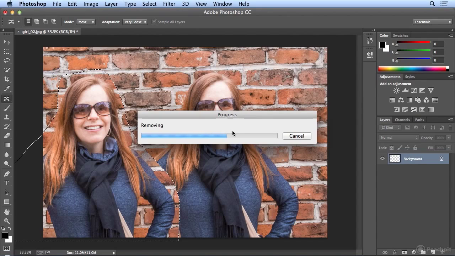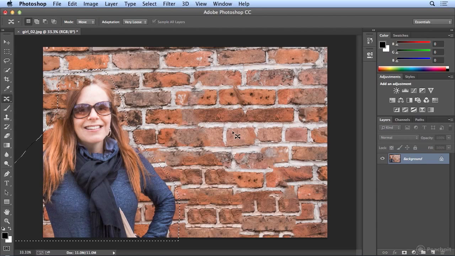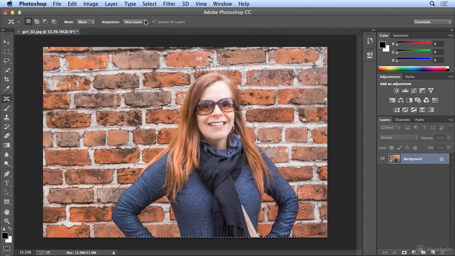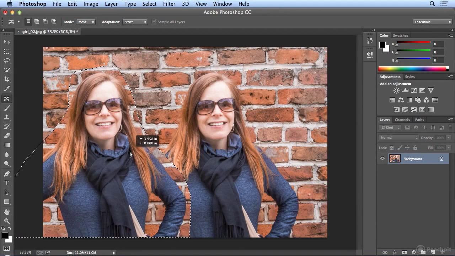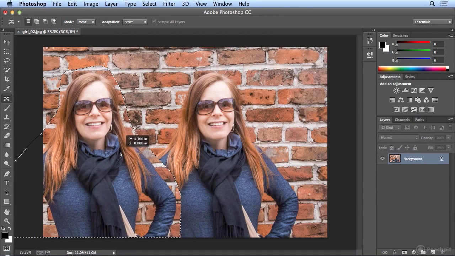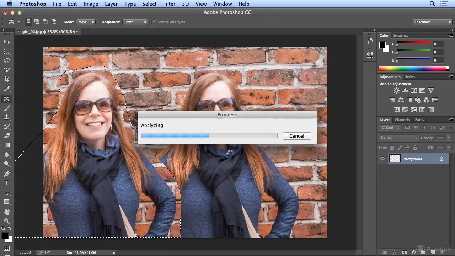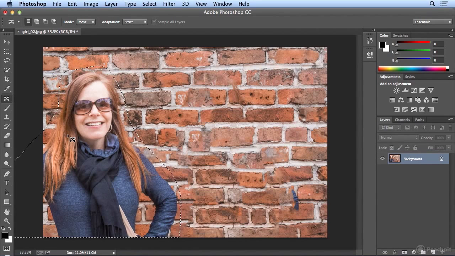And it's thinking. I spend far less of my life watching progress bars, but I still unfortunately have to watch them. So at this point, it looks like most of the algorithms aren't going to do a great job, and see how much of her we ended up losing? So I will undo, and I'll try the last one, strict, and if there's trails or remnants, I'll show you how to get rid of those portions. And adaptation is really how carefully is it measuring the edge, how much of the subject or object you selected is it keeping.